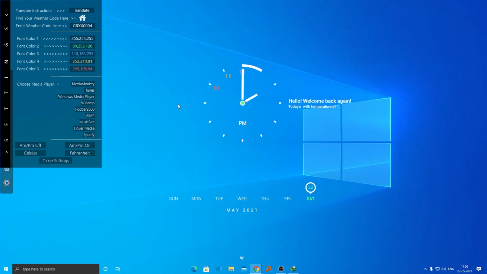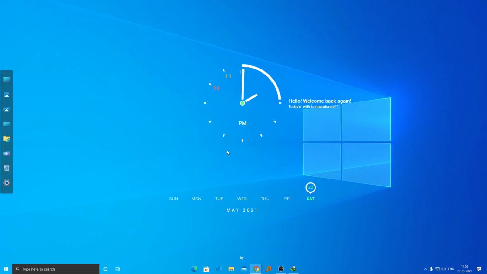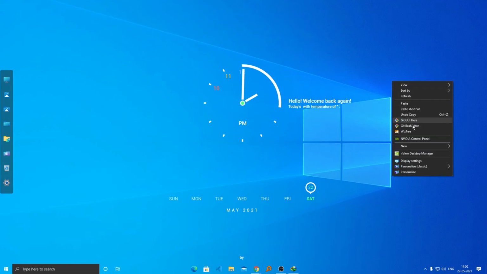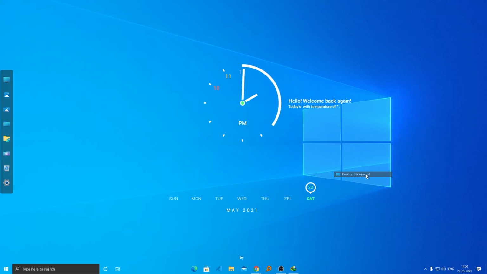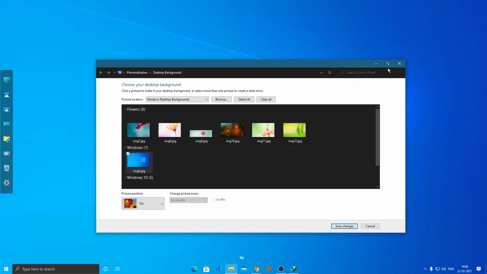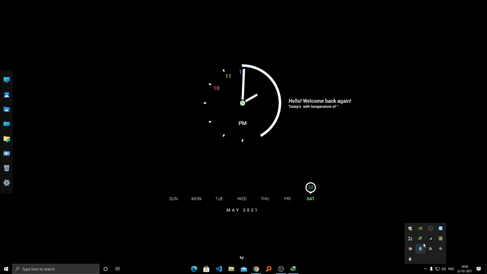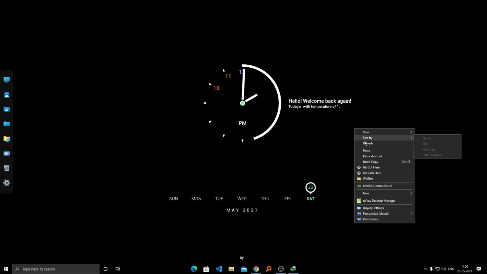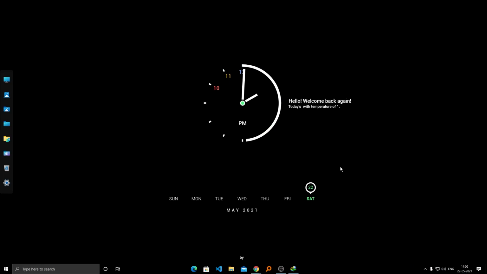Now as you can see here, we have changed it, and the only thing that we need to do is customize it. So let's say I want to change my desktop background, so I will be choosing some cool picture, and now you can see it looks gorgeous. I just need to remove this, and I can adjust it if, let's say, I want it.